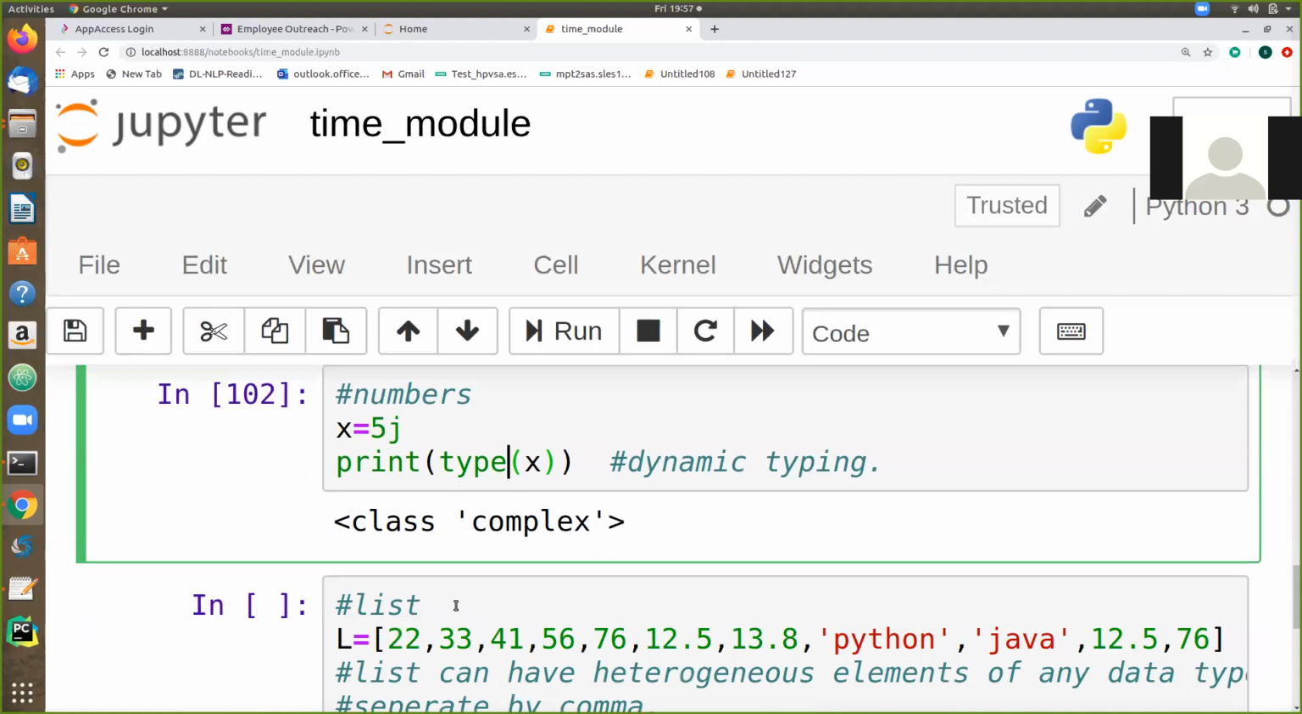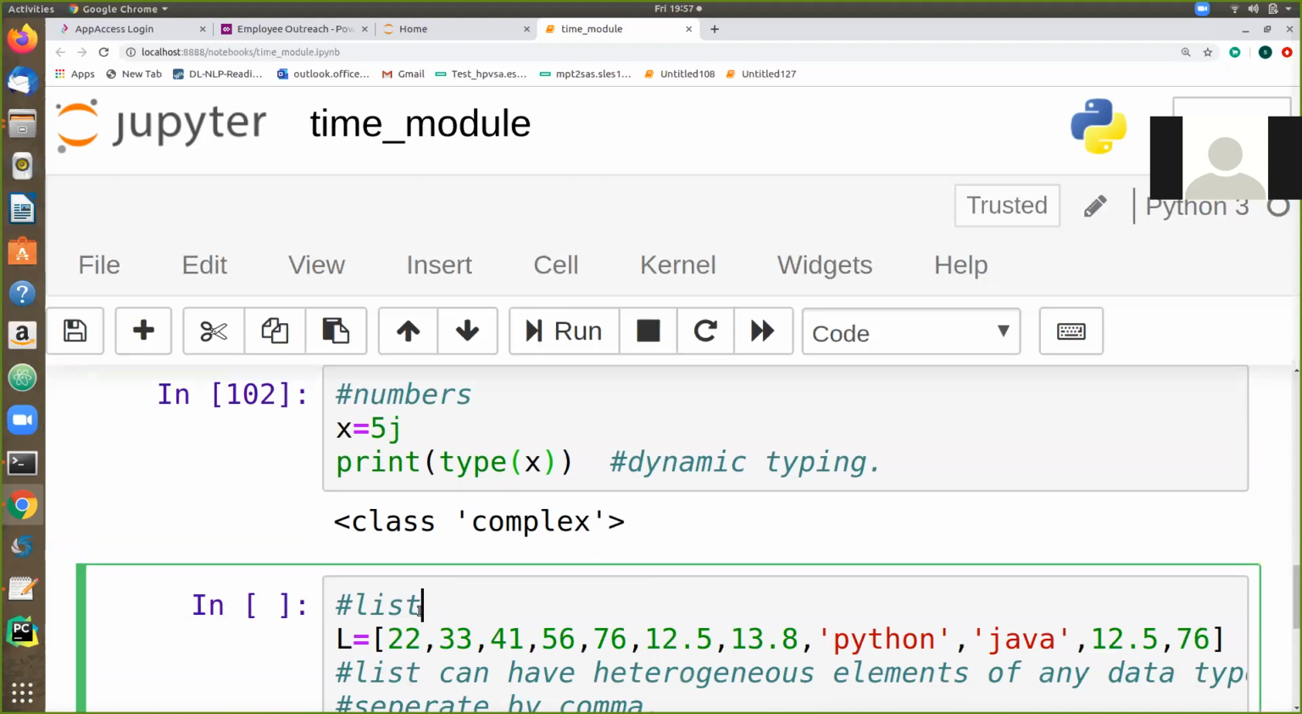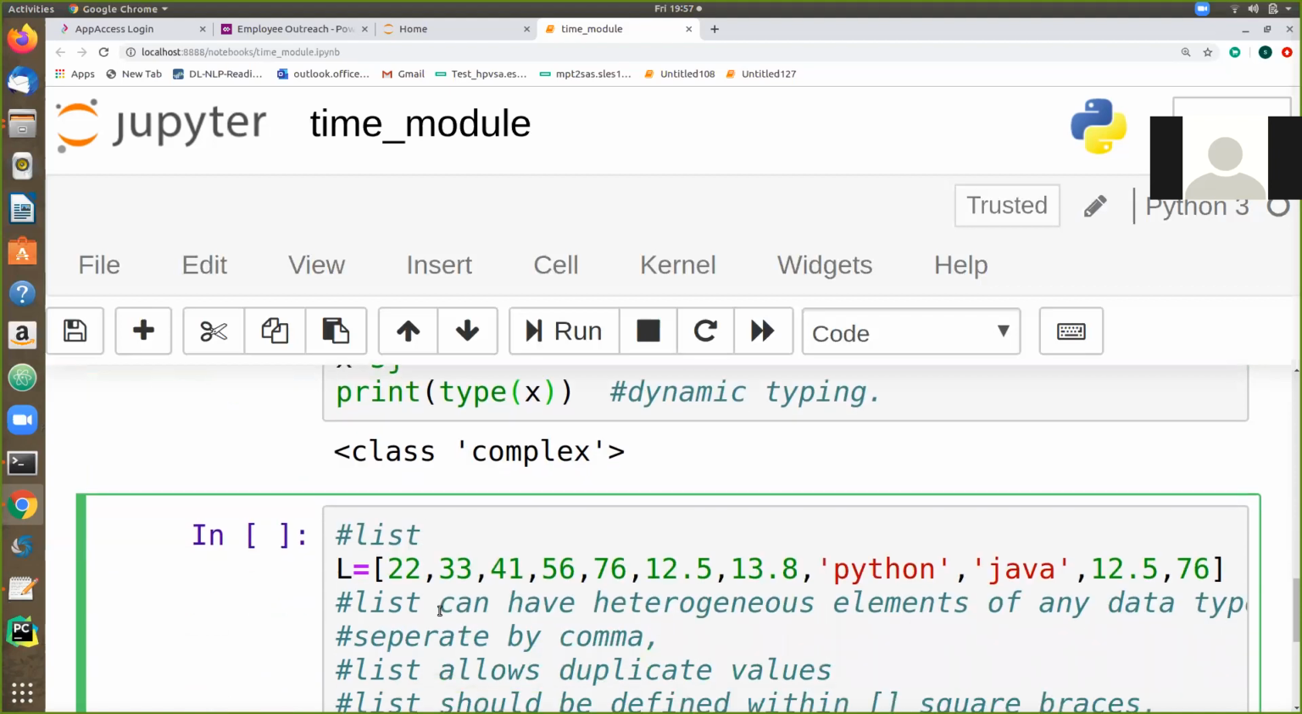Let me explain what a list is. List is one of the data types in Python. It is nothing but heterogeneous elements of any data type. Here I have mentioned integer values, float values, and string values. A list accepts any kind of data type.